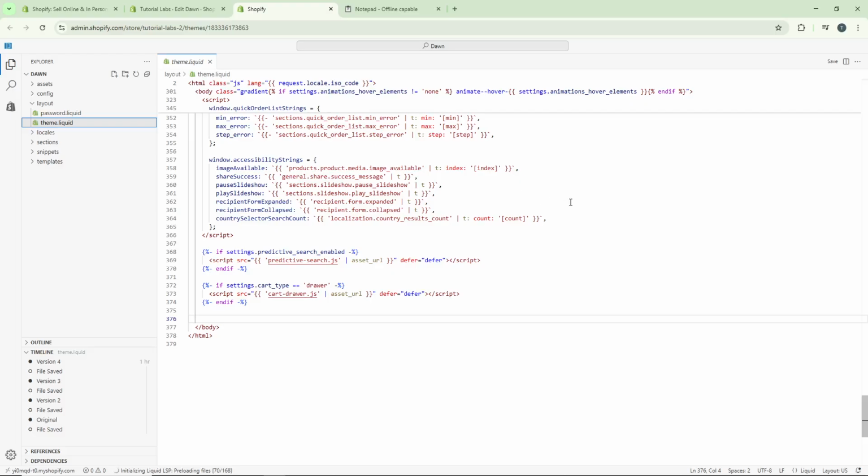Now scroll down to the very bottom of this file until you find the closing body tag, which looks like open angle bracket / body close angle bracket. This tag marks the end of your page's body content. Above this closing body tag, create some space by pressing Enter a few times. This is where you'll paste your custom code.